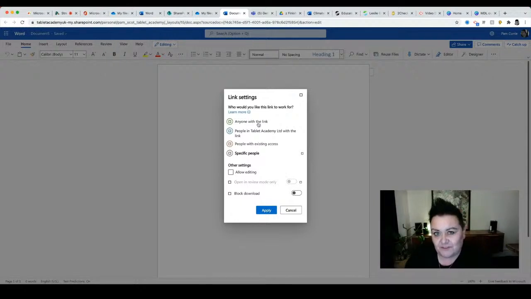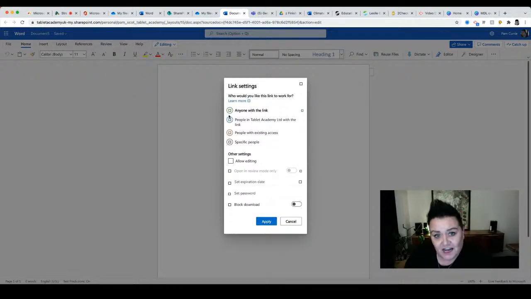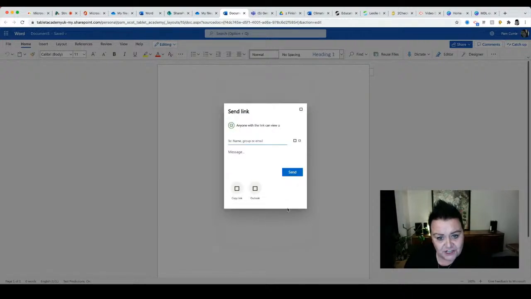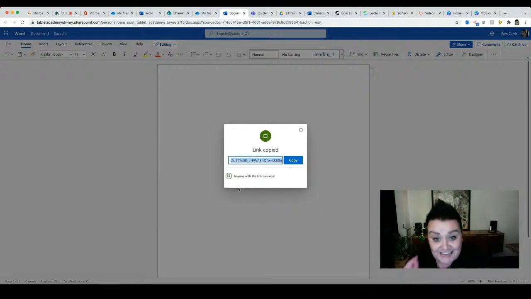So let's think about that for a minute. If you can send people the link to a file, so imagine this is a parental newsletter and it's in Word Online, I can just choose anyone with the link, I can apply that change, and now I'm going to get that link. Anyone with the link can view, and then I can copy that link, and now I can find any way to share that with parents.